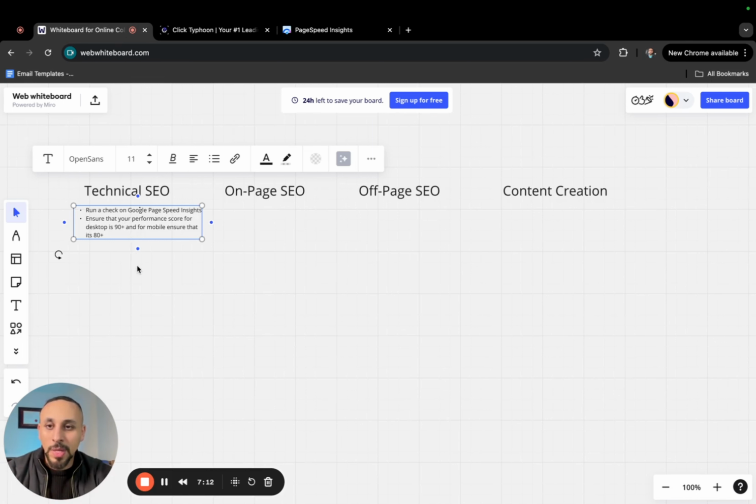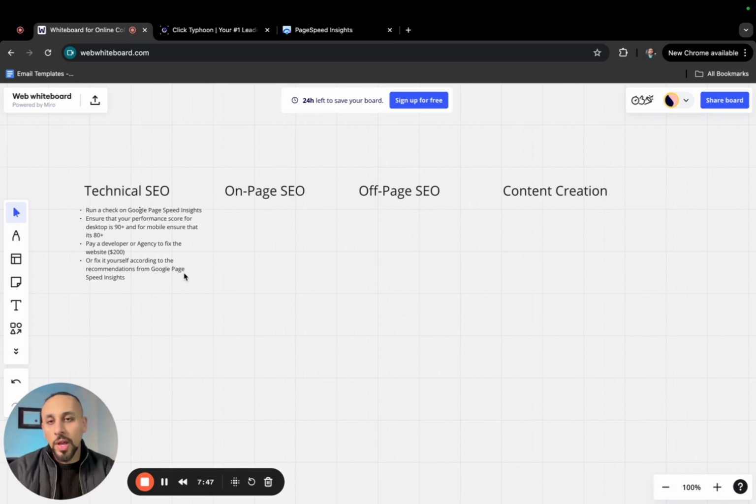So here, that's basically what I would look at. And then once you've done that, either pay a developer or agency to fix the website. And again, you're looking around $200 just for the technical SEO, not for the entire SEO service, or fix it yourself according to the recommendations from Google PageSpeed Insights, right? So that's what I would do. So that's the first thing that you want to do. Once you've run the technical SEO audit, now let's get into actually doing the proper audit to just rank for a specific keyword.